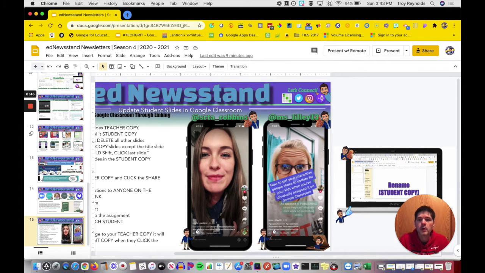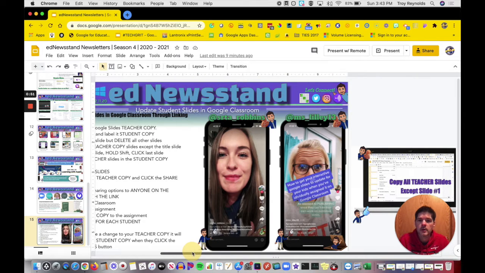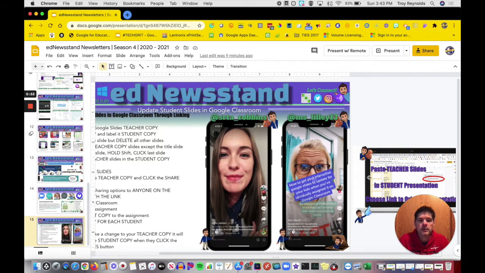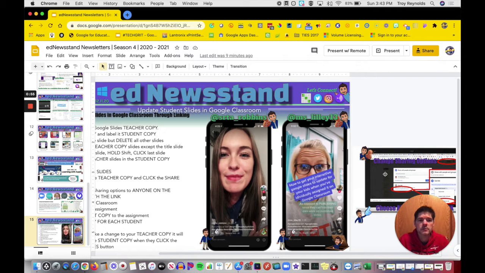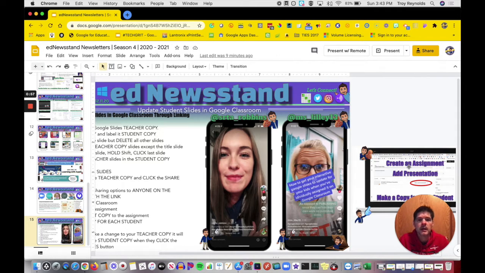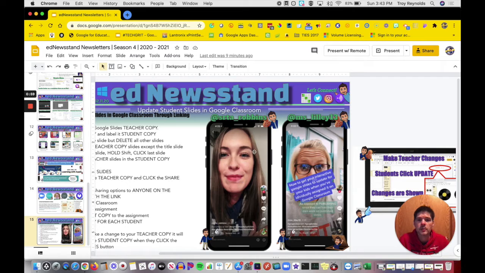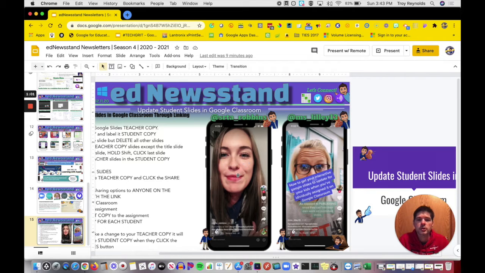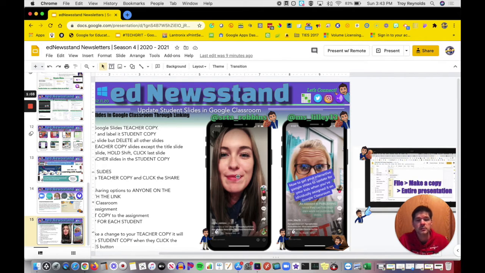The directions for how to do that are written over on the left-hand side of the newsletter. You can see they are written here. And then I have a little GIF of the directions here as well, a little step-by-step. And this idea was given to me by Senorita Robbins. And if you click on her video, she will show you how to do that little tutorial as well.